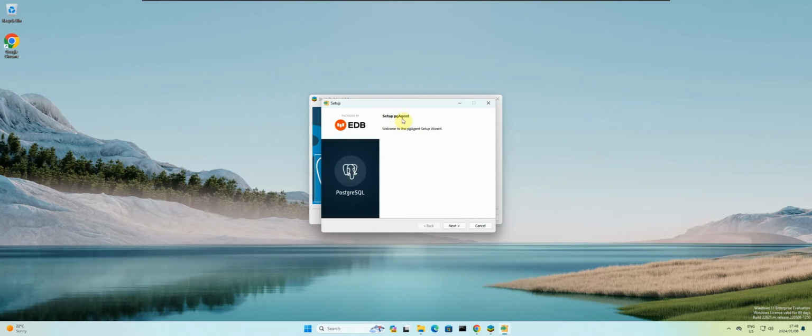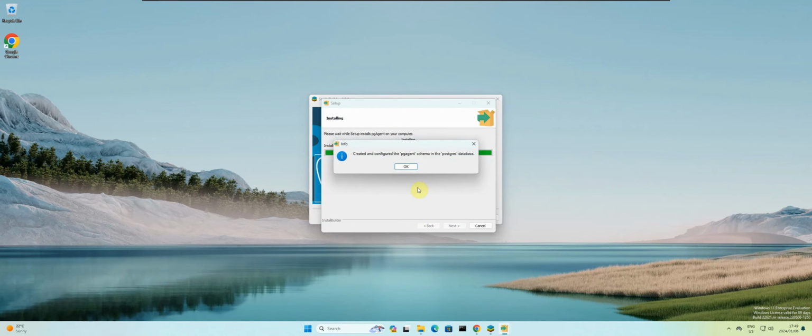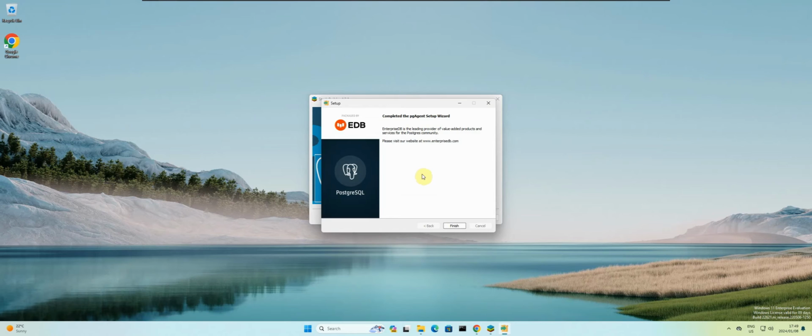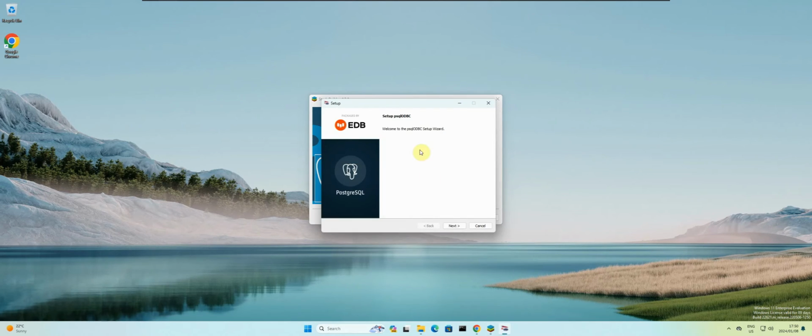Okay, so this is the pgAgent setup. And the password will be the same as everywhere else, which is Postgres. And then next. Our system password will be our Windows login password. Then next. Okay, so now click on Finish. Now we will install the ODBC driver.